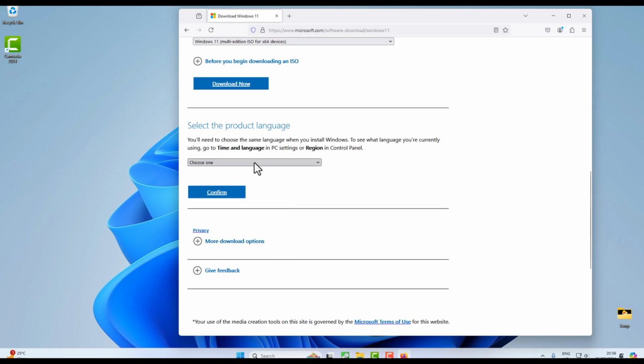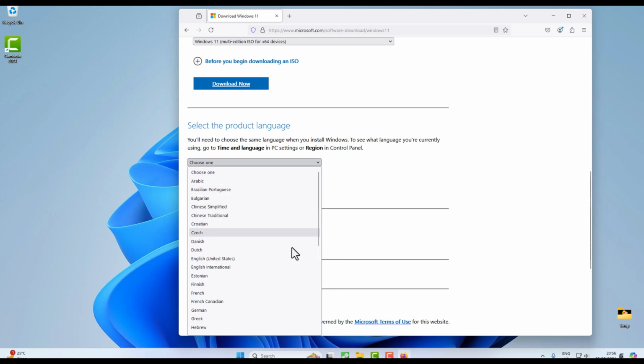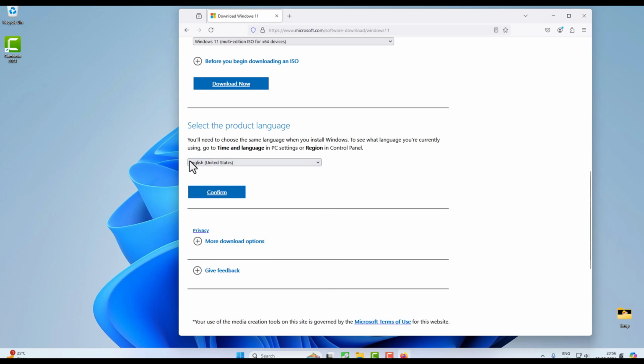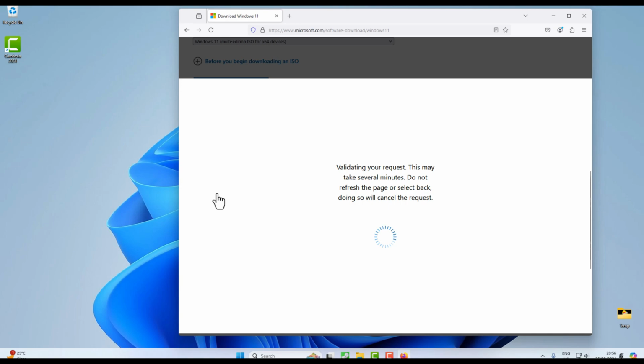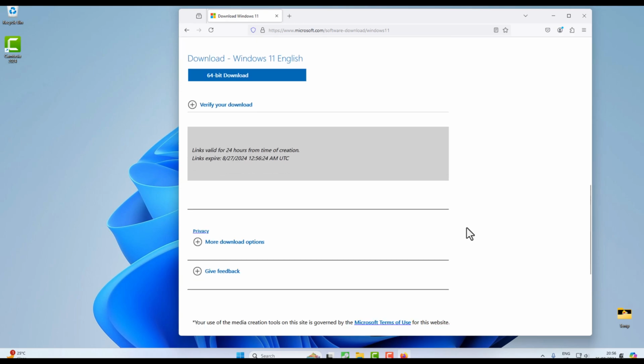Then after that loads up, you'll go to Select Language, and you'll select English, United States. Confirm. And then once it pops up, Download Windows 11 English 64-bit. Click on that, and it'll begin downloading. Now that it's completed, you want to download Rufus.